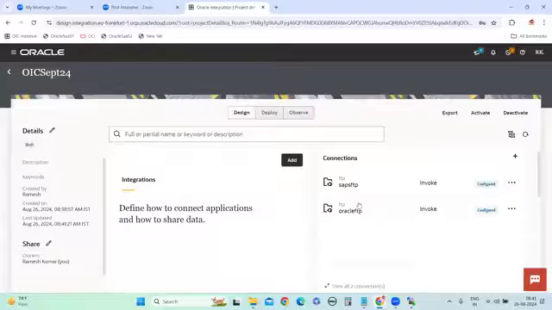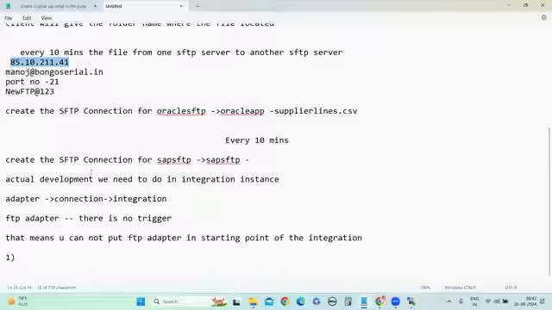Okay, guys. So we have created the two connections, Oracle SFTP server and SAP SFTP server. Vamshi, guys, both SAP SFTP also using invoke only? Yeah, invoke only. But in SAP SFTP, you need to get the file from the Oracle SFTP server, right? So that means at least one should be trigger, right? That is what you're asking. Yeah, that is the reason the FTP adapter or SFTP adapter will be only invoke.